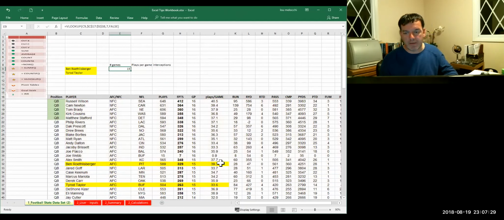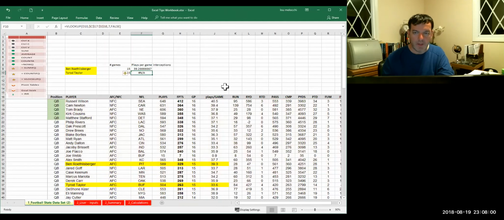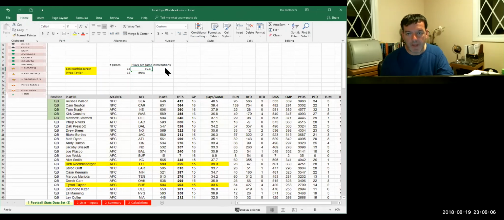And it told me that Ben played in 15 games, which is true, right? We can see that there. Then I'm going to copy this down and do the same thing for Tyrod Taylor. Tyrod Taylor also played in 15 games, you can see here. And then I'm going to copy these over, and I'm going to do plays per game, except this time we got to change the column heading to column heading 8, right? Because plays per game shows up in the 8th column within this particular array. And so again, we see that Ben had an average plays per game of 39.3. And again, we can see that right here.